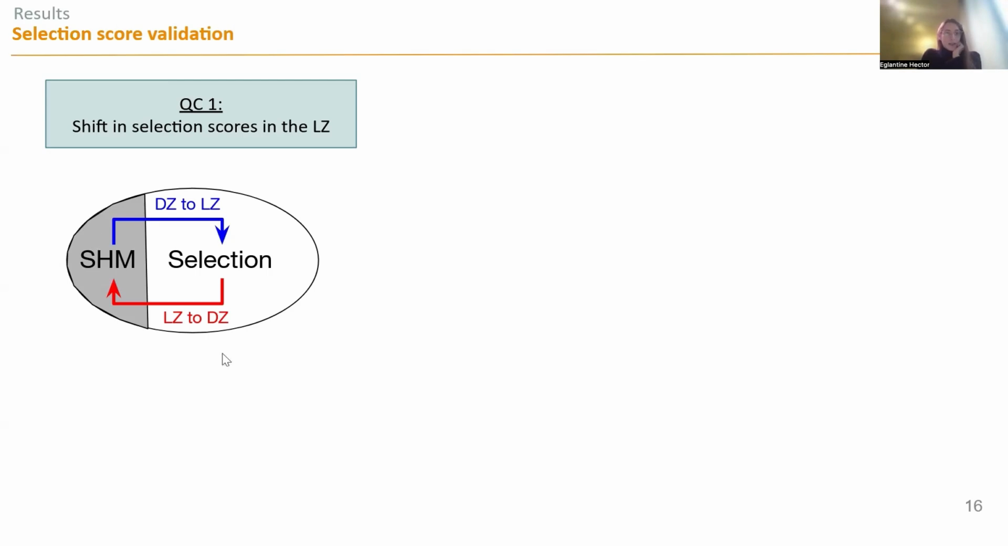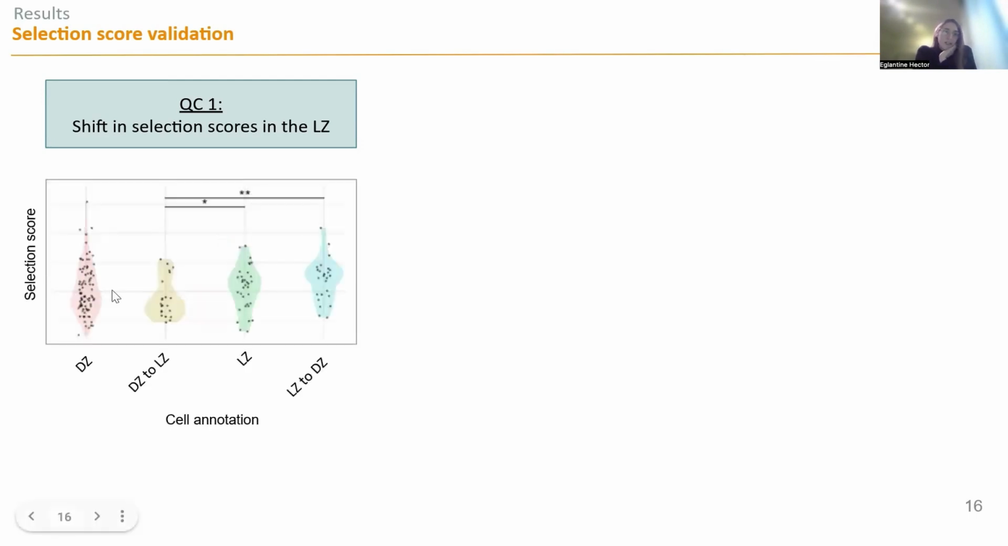So, as I said in the introduction, mutations are accumulated in the dark zone and selected in the light zone. So the B cells that are transiting from the dark zone to the light zone should have unselected mutations, whereas the few ones that pass through light zone selective processes should have increased in the selection imprint when they recycle back to the dark zone. And this is what we see here.